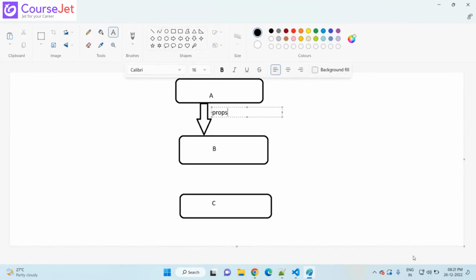Since we are React developers, we need to be clear with the entire React. What are the things that are available in React? We need to be clear with all of them. Then only you can easily crack the interview. Okay, sir.